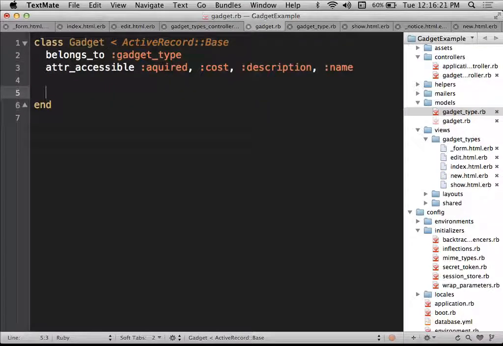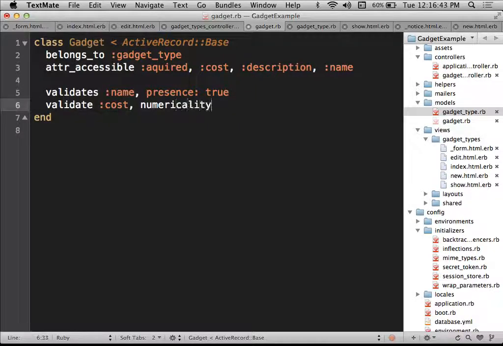In the gadget model, my validations, let me say validates name, presence true. I won't require a description. Maybe we'll say validates cost, numericality true. Have to have a number. Oh, left the S off. The date, I'm not going to worry about. That's probably good for validations for my gadgets. Have to have a name, and the cost has to be a number.